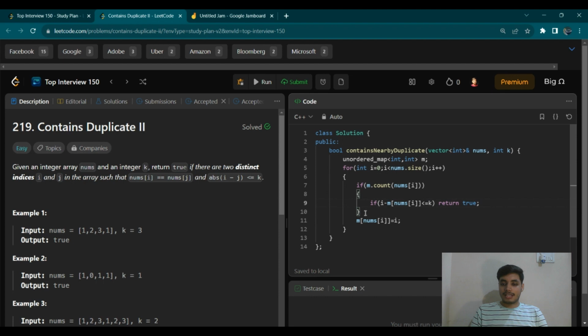Now, what about the else condition? Let's assume that this is not equal to 1, that means you do not find it. So you have already moved to the next index. Now let's assume a second condition. That means if this condition is not satisfied, that means you are not able to satisfy this condition. That means your i minus j is not less than or equal to k. That means it is greater than k.